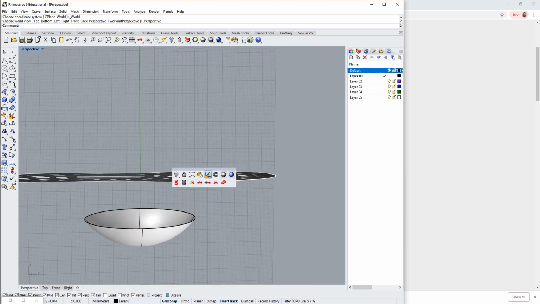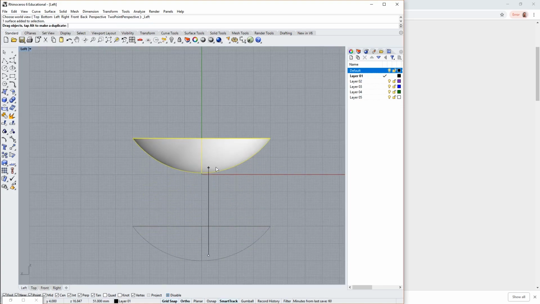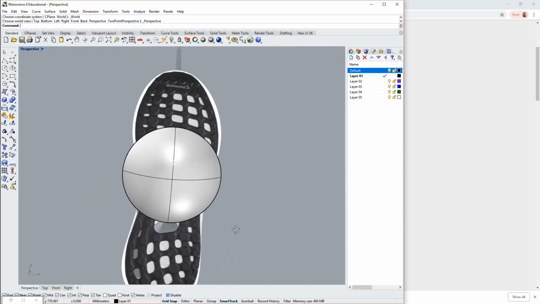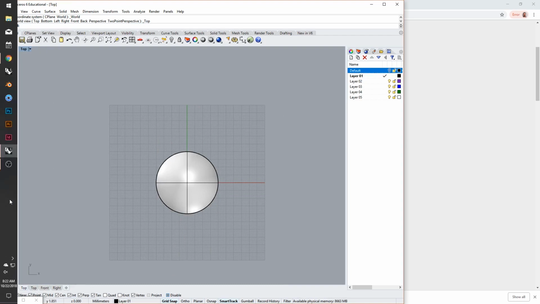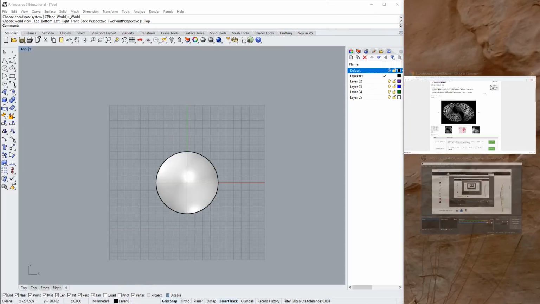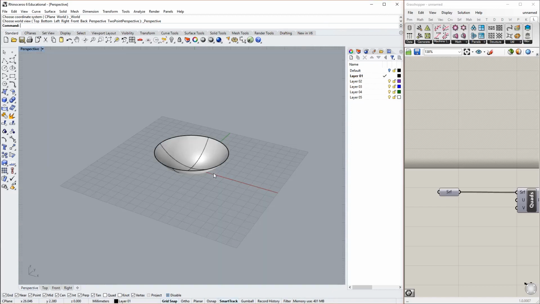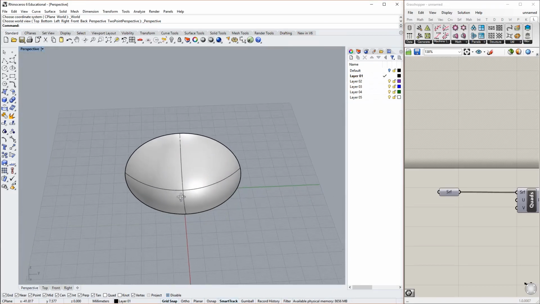So let's start by moving things around a little bit. We're going to move this up. Great. And yeah, that'll work just fine. We'll turn that off for a second, but we will be coming back to that. Okay. So we've got our bowl now.